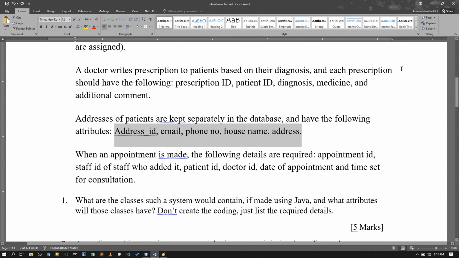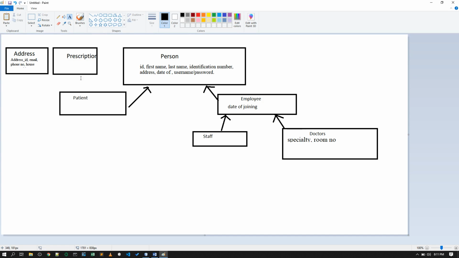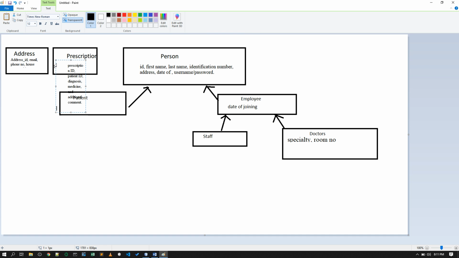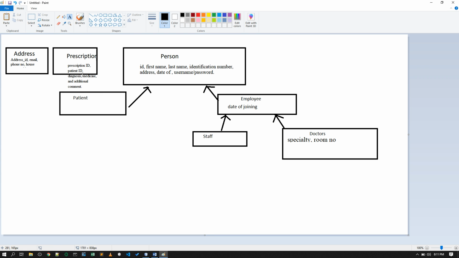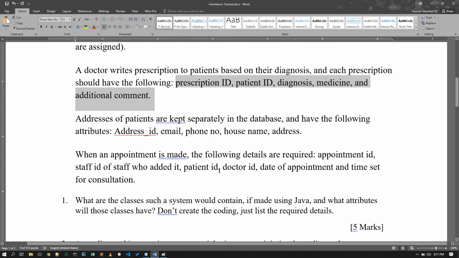Prescription class has prescription ID, patient ID, diagnosis. So, sorry, we already have it, right? These are the details in the prescription. It's too small, but just have an idea. Make sure that you understand what's happening here. Patient ID, all these things are part of the prescription class.